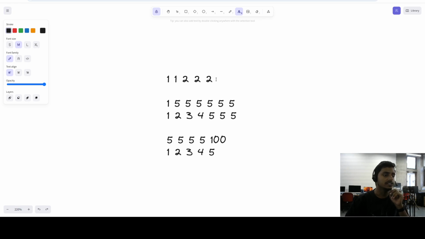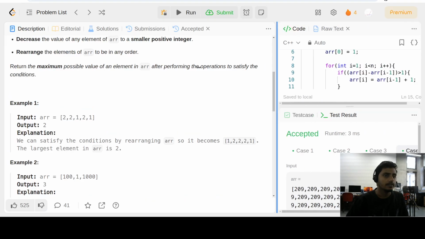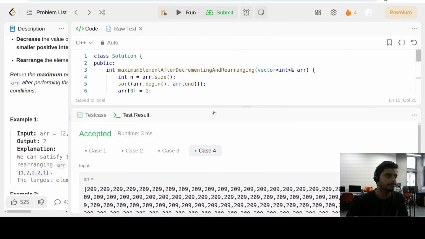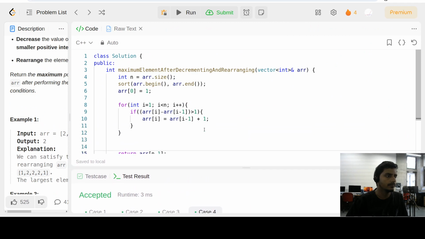So let's see how we can do this in code. Let's see the code directly. It is a very simple and easy problem. This is the size of the array, and we are sorting this array in ascending order. And for the first element, we are making it 1 because that is required.